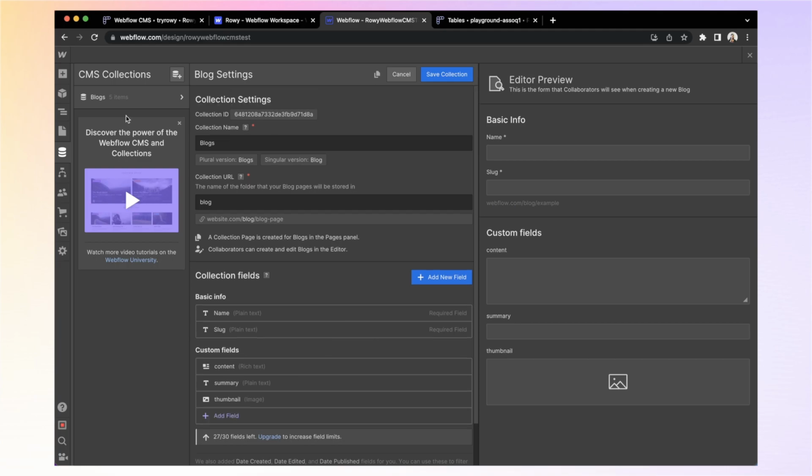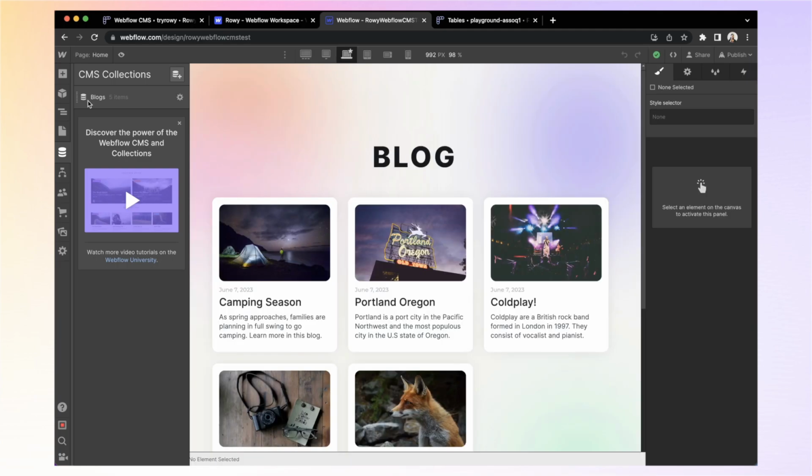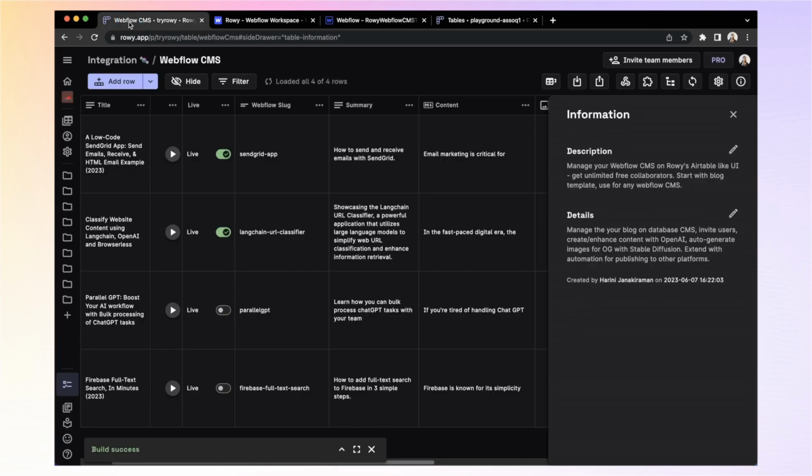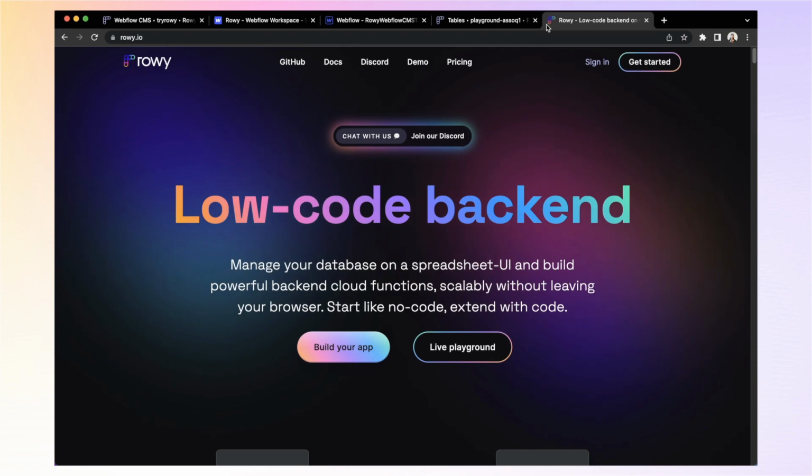So now that you have a basic website on Webflow, let's go ahead and see how we can connect this to a table on Rowy and manage via that. So let's go over to the Rowy website, rowy.io.